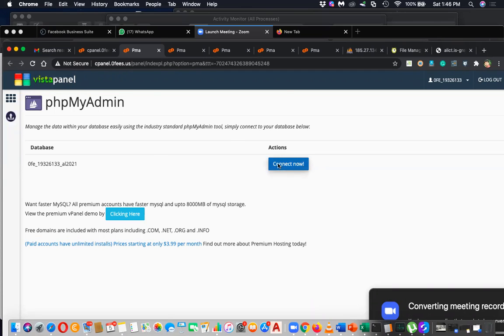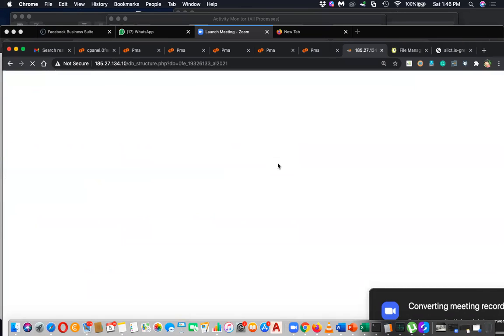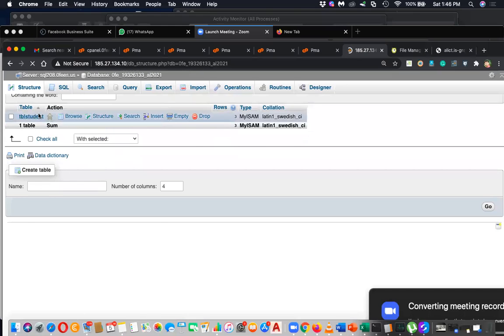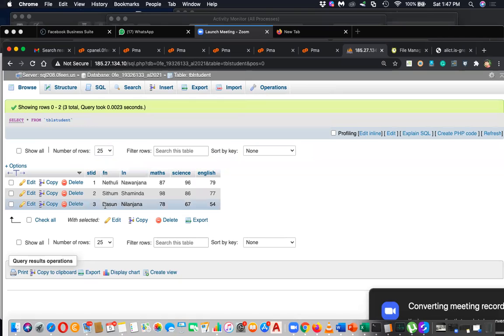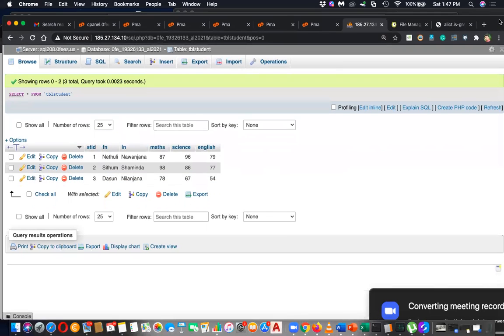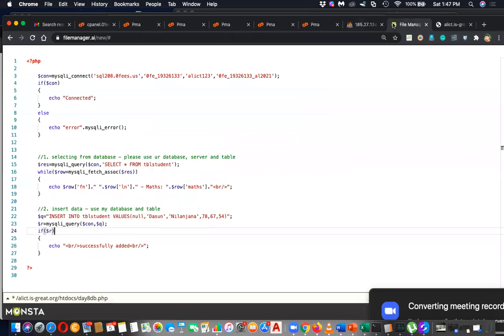Then click connect now. After clicking connect now, you can see my tbl_student database table is here, and this is my database A level 2021. And when I click this, you can see the last column is Dasun Nilanjana and my marks added. So that is something to be happy about, because if you write this correctly, your data will be added here and shown. Right?